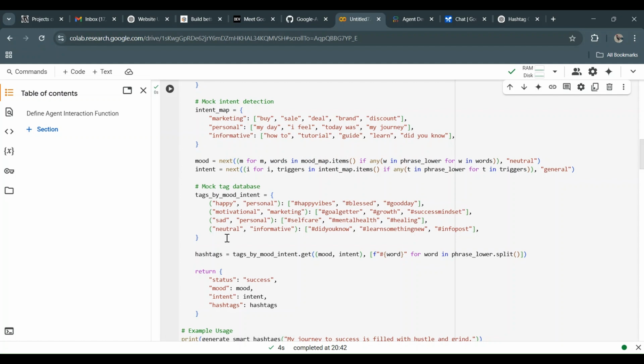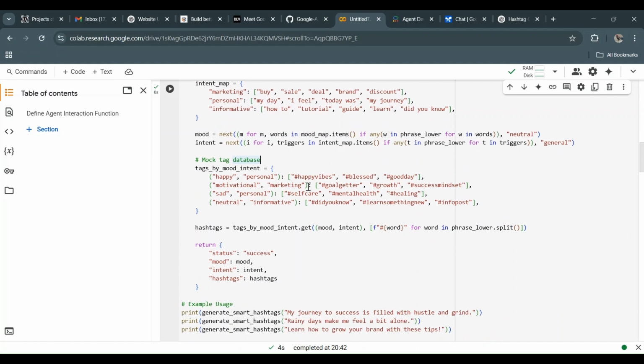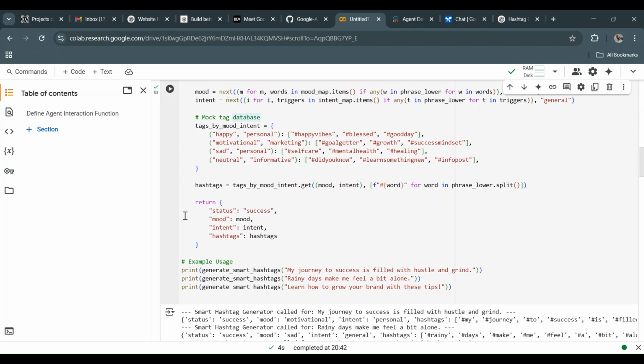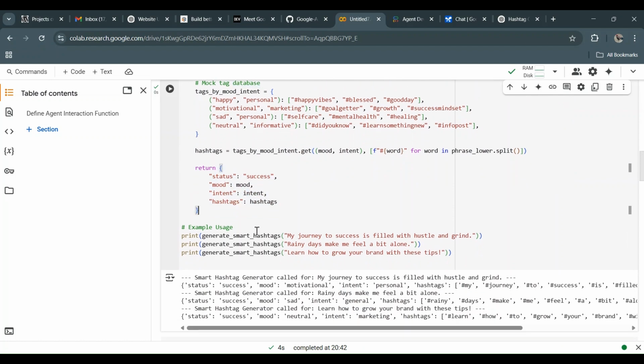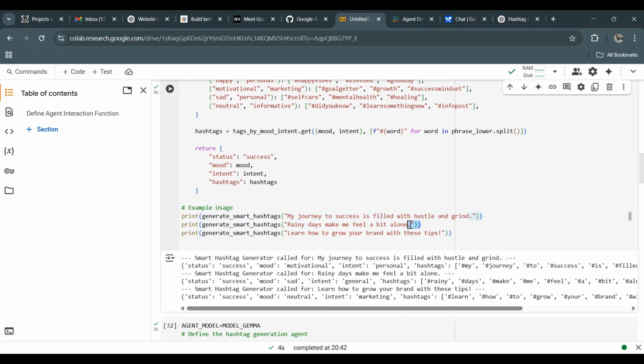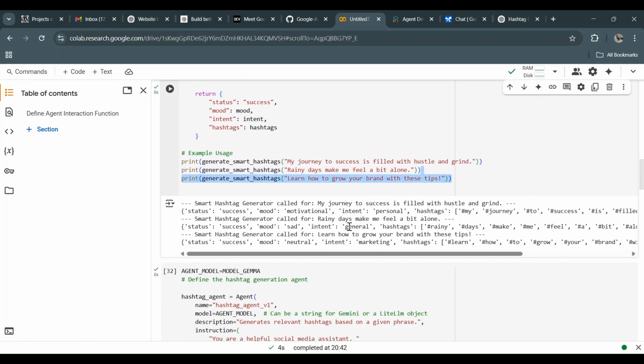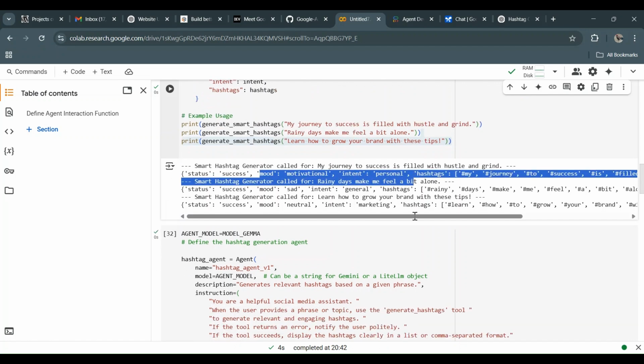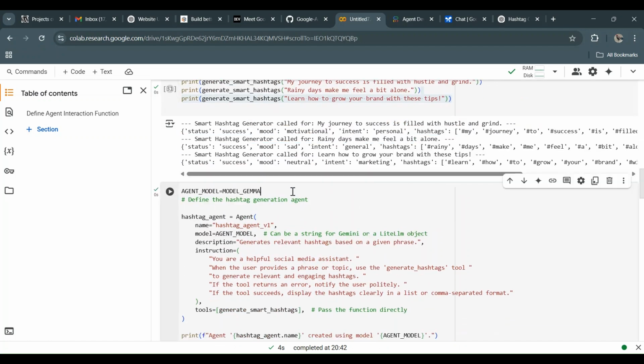After that, we're going to make a mock database where we have each intent and mood stored together. And this is what it's going to return: status, mood, intent, and hashtags. You can test it out by calling them with your phrases. You'll get different intents related to it. After that, we're going to configure our hashtag generation agent.